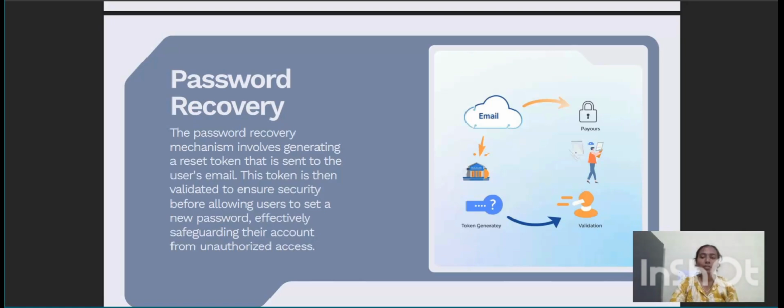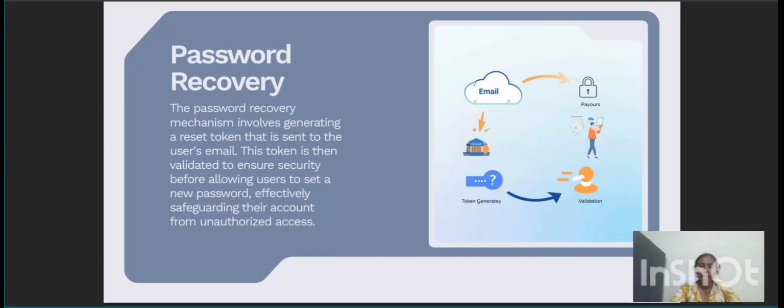If a match is found, the user is allowed to set a new password. The new password is again hashed and updated in the database. Next is edit profile, which is also a protected route. Only authenticated users can access it. The backend retrieves the user ID from the protected route middleware and updates the user details based on the new data received from the front end.